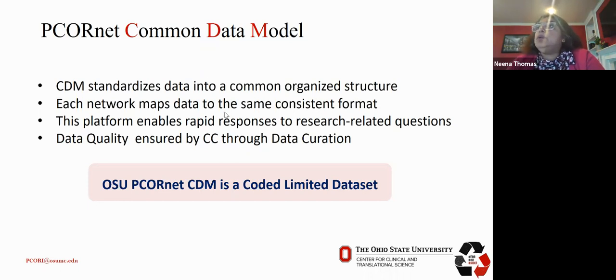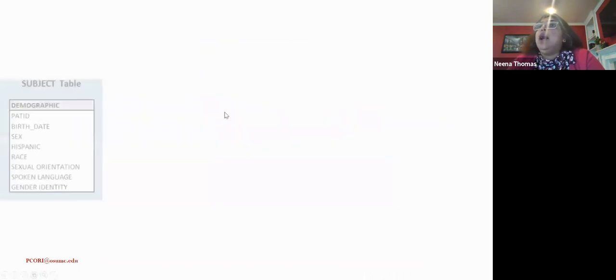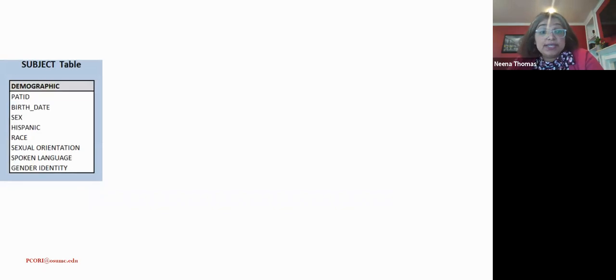All right, now let's see how this data is structured into the CDM. The basic table is the demographic table. It has a patient ID, which is a de-identified MRN, and the birth date, which is the actual birth date of the patient. Then there are other elements like sex, ethnicity, race, sexual orientation, and some other details.